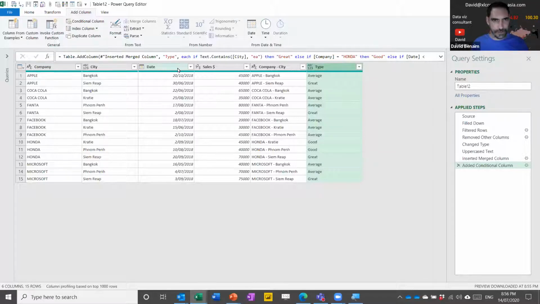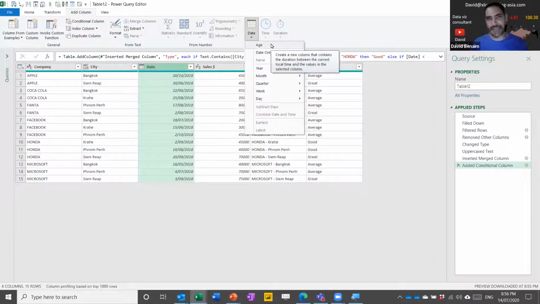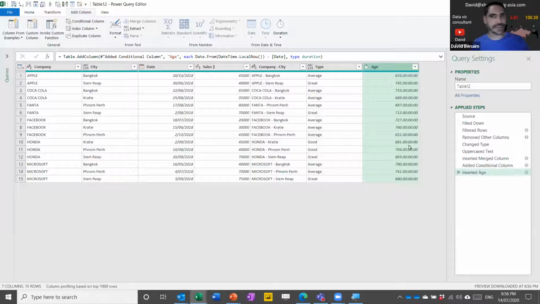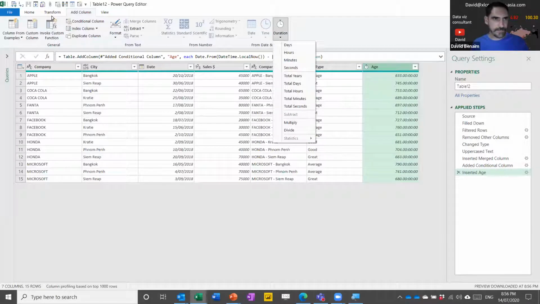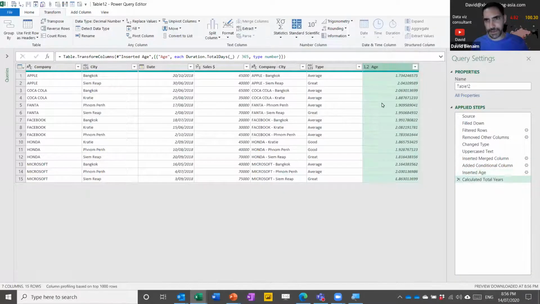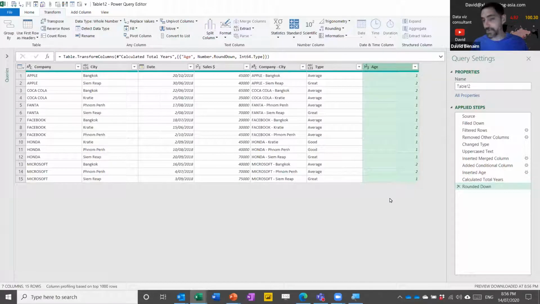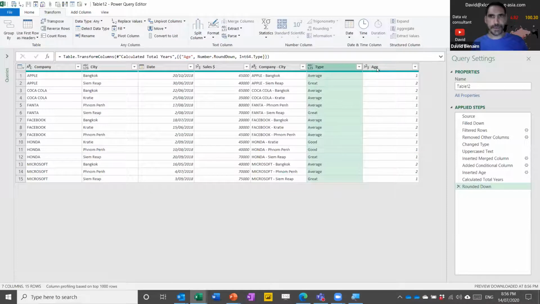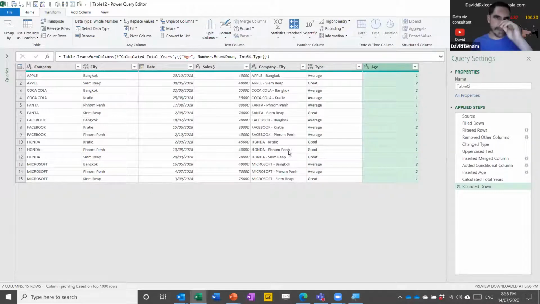You can also, if you want, go here and go to the date column and extract the age. An age formula in Excel is very, very difficult. This is in days, not very nice, but we can just change it. In the transform tab, we can choose duration and get the total years, and then round down. Now we have the age. Really, really simple. And it's dynamic, it keeps updating. So there's a whole load of things within Power Query that are really great to use.